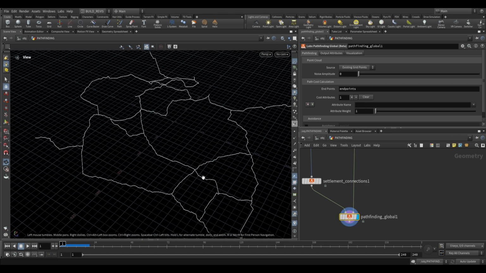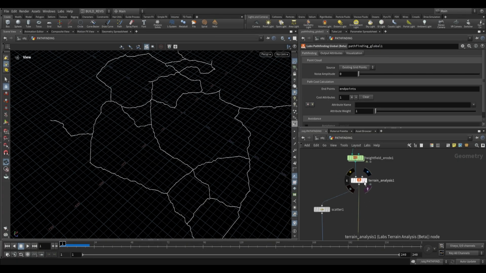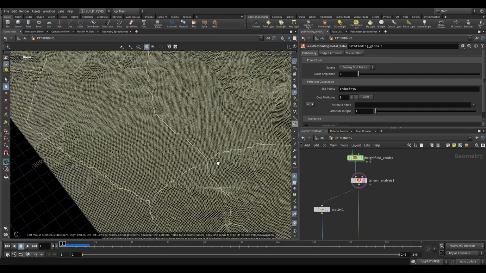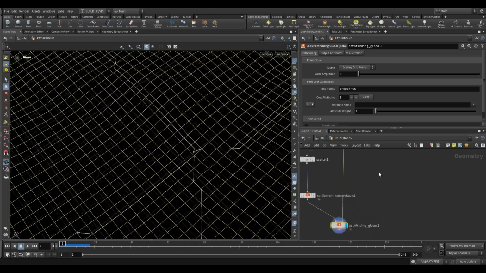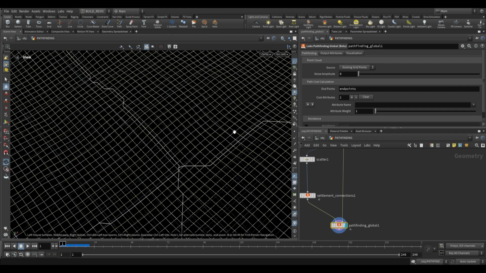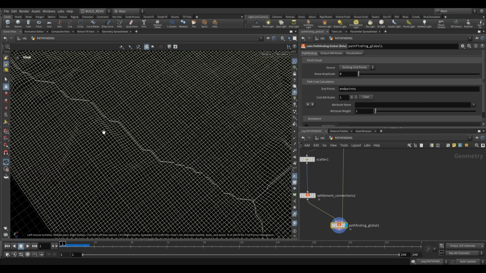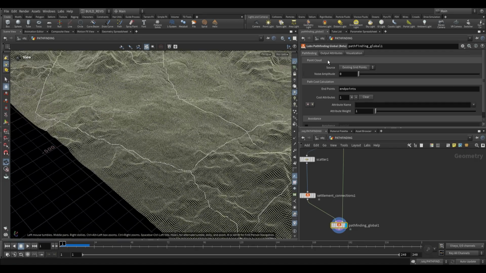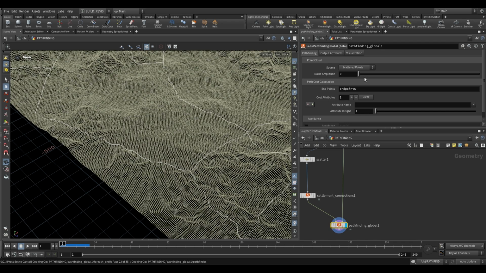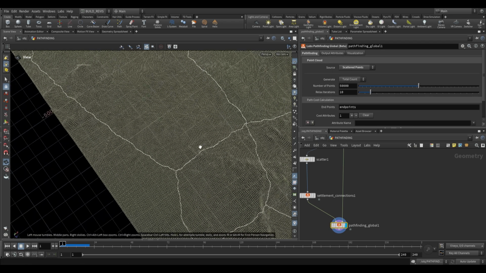Now, we haven't actually set this up correctly yet, but all that it's doing is taking this input geometry, and you'll see that it's snapping each one of these points to a grid point or a center point on the grid. So that's why we have this very geometric shape to our pathfinding. That's because our source for our point cloud is set to existing grid points. We can set this to scattered points, and it'll now create points that it can snap to.